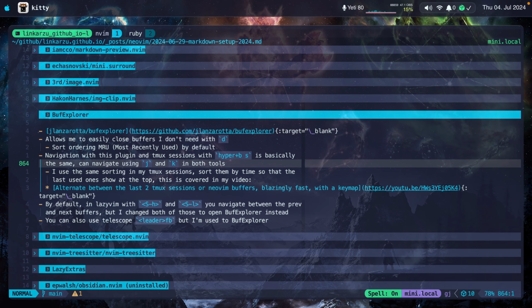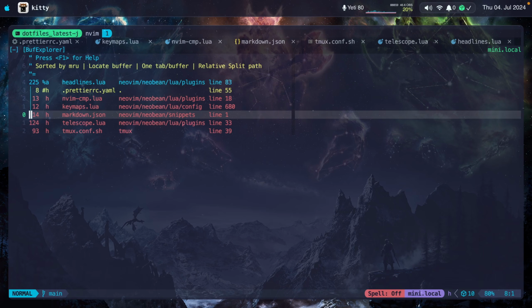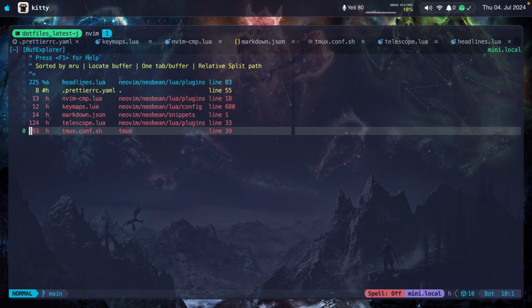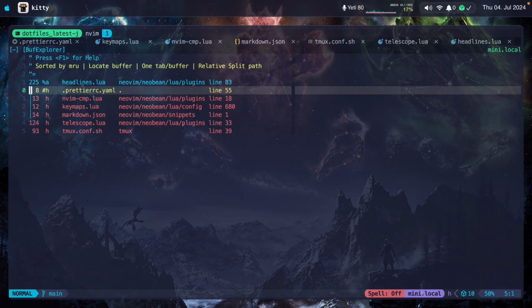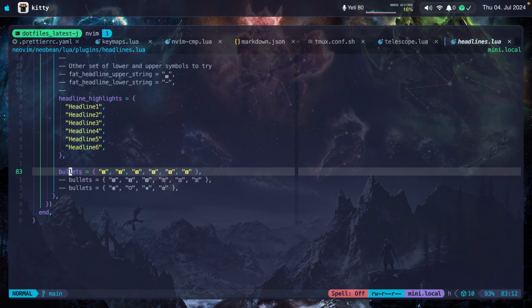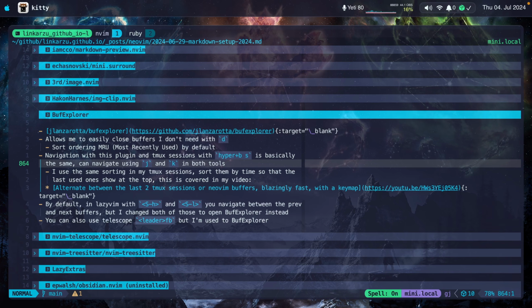Let me go to my .files latest directory. I'm going to press Shift H. It's going to open this and I can navigate between the buffers with just J and K. This is the one that I'm on right now. This is the previous one. So I would alternate between these two. And I navigate the same way in tmux sessions. Hyper+t+r, show the tmux sessions with J and K. So I like the consistency that this plugin provides for my navigating purposes.